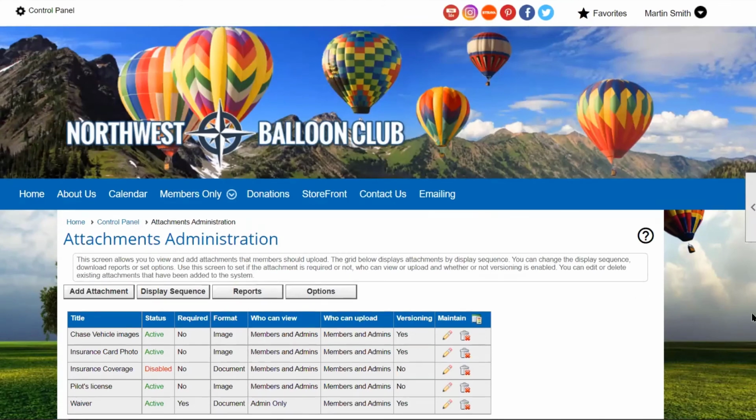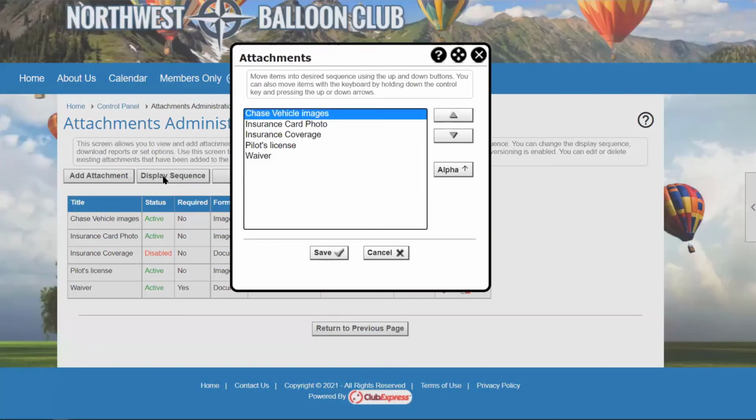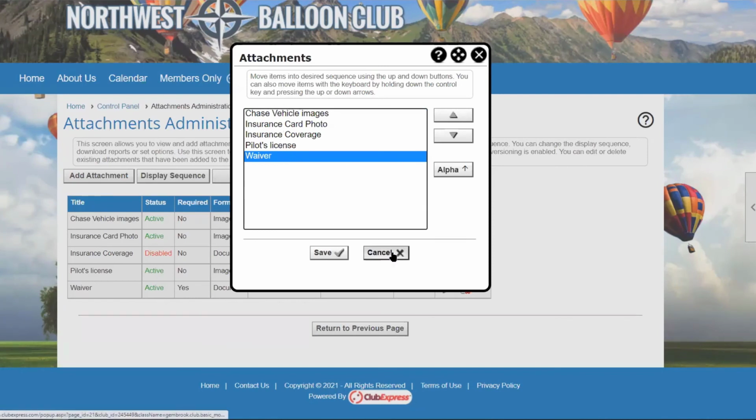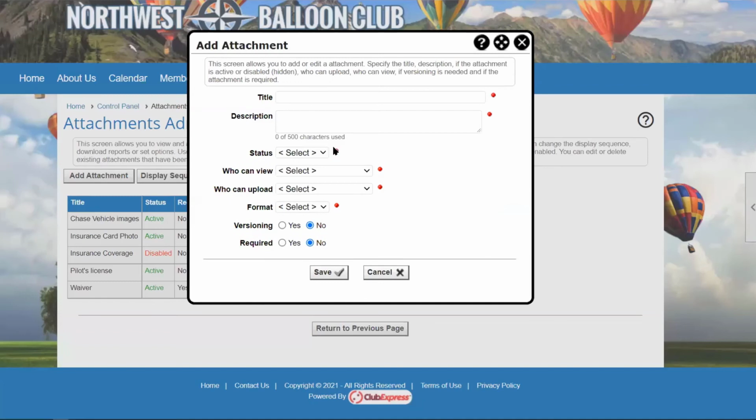So, Samantha, any questions about attachments? There were no questions about attachments. Well, maybe we covered it, or maybe this is new to people and they're first trying to absorb how they might want to use this. Display sequence here lets you change the order in which the attachments are shown on the attachment page. And add attachment just lets you add the information and fill in all the information that we just showed on one of the existing ones.